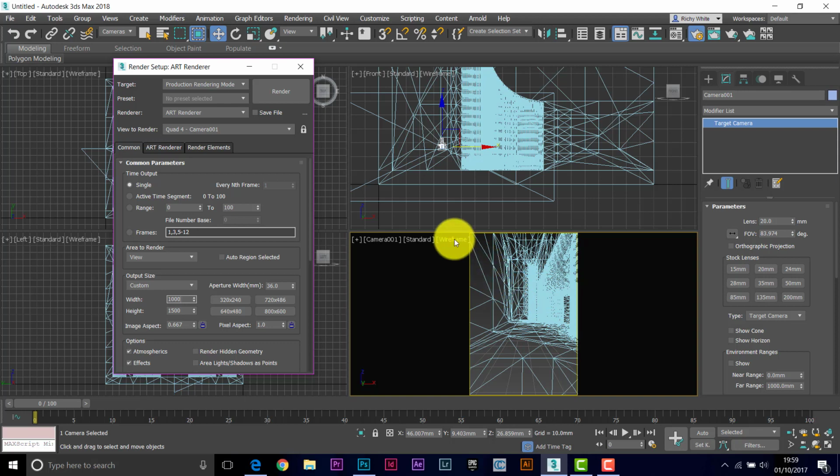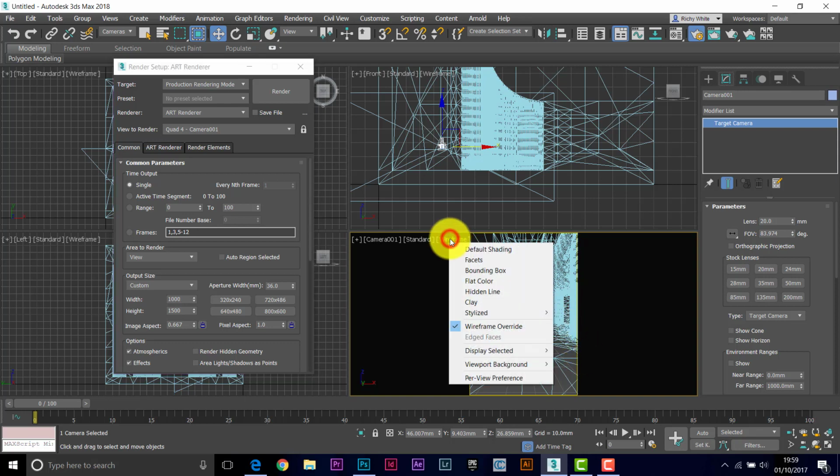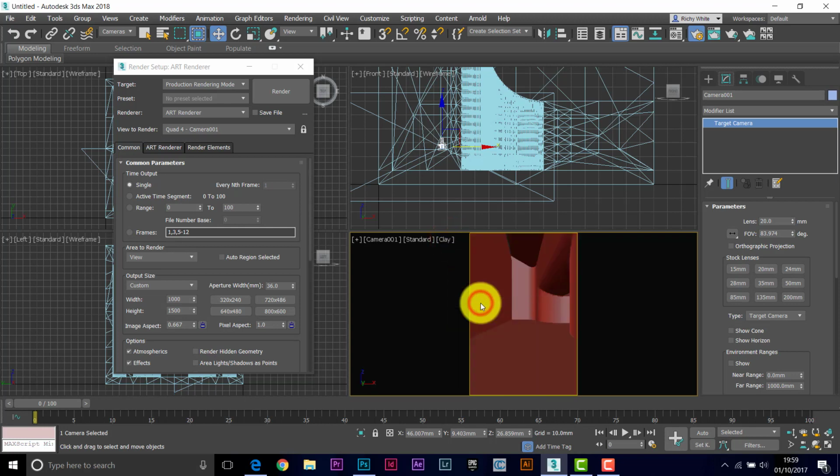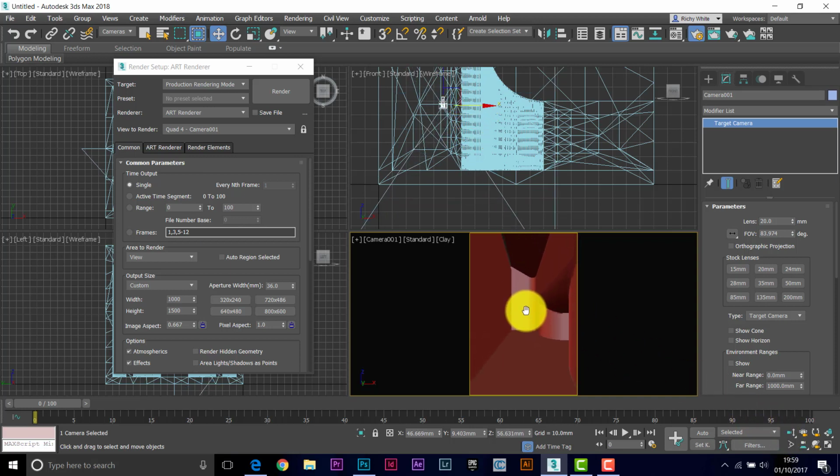So I need to see where the floor is now, so what I'm going to do is change from wireframe to clay. So I can see here that I'm seeing probably a bit too much floor. So if I use the middle mouse button, I can bring this down a bit and we get a bit more kind of balance in the image there. Okay, so that looks good.